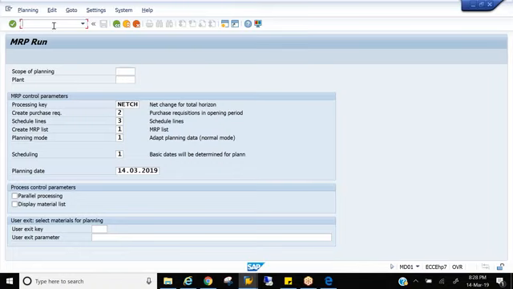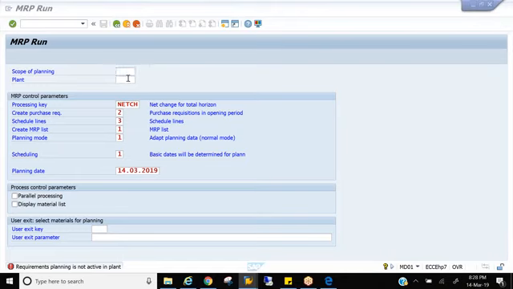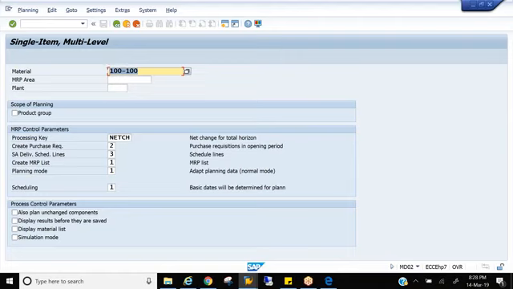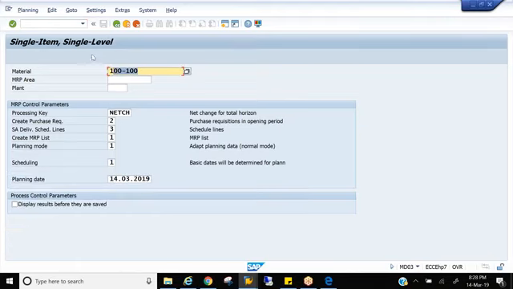So we have scope of planning, that is, particular plant. We have 3 transactions, MD01, MD02, MD03. What are MD01, 02, 03? This is MD01, scope of planning in plant, irrespective of material. You see there is no material here. In the plant, if you run MD01, the system will plan all the materials. If you go for MD02, you have material, only a particular material in one plant. If you go for MD03, single item.